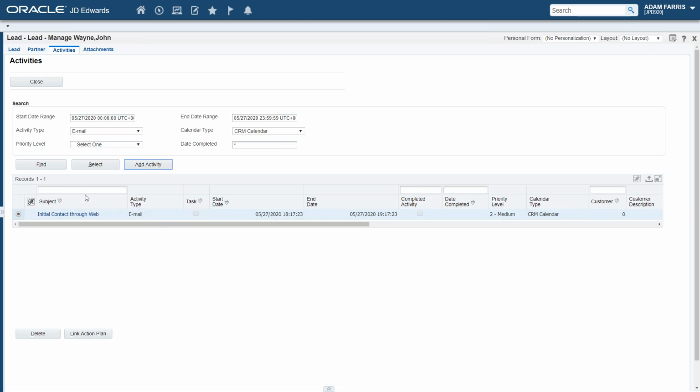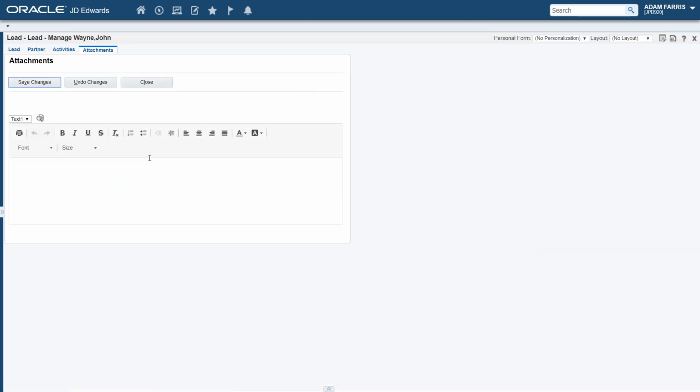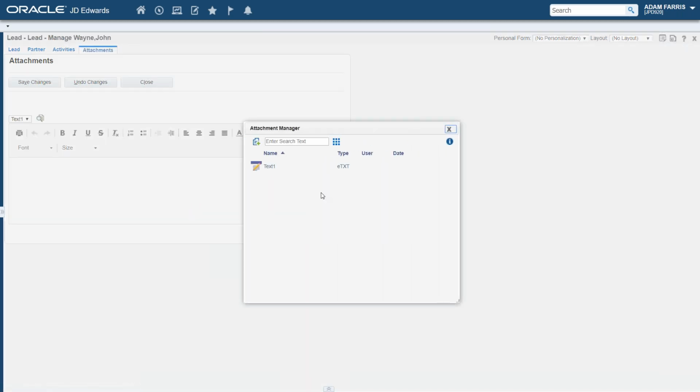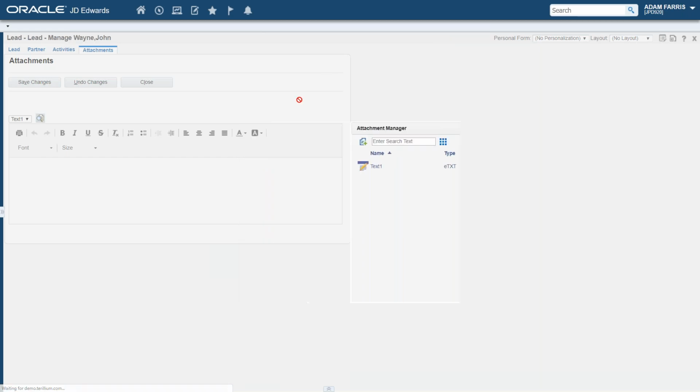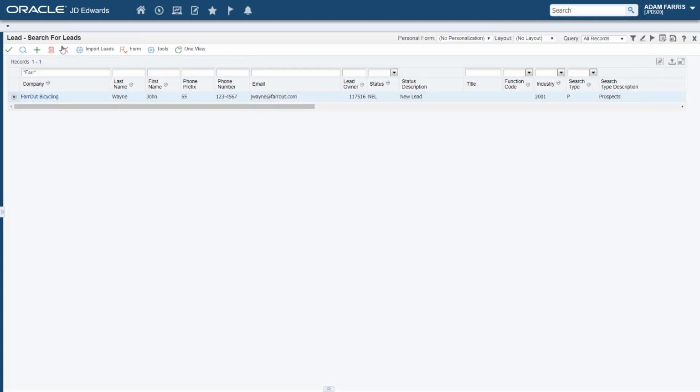All right, so here's our activity that we just logged. As you continue to log activities, you're going to grow a list here of all those times that you've reached out to that lead. Next, the question that we had about attachments. Here we can do text attachments, as well as virtual attachments, so documents and things like that. You can attach a file or a URL or just do text. So you do have the ability to keep all of that together, all related to that lead. And you'll also see that we have the ability to do that on our opportunity side as well.